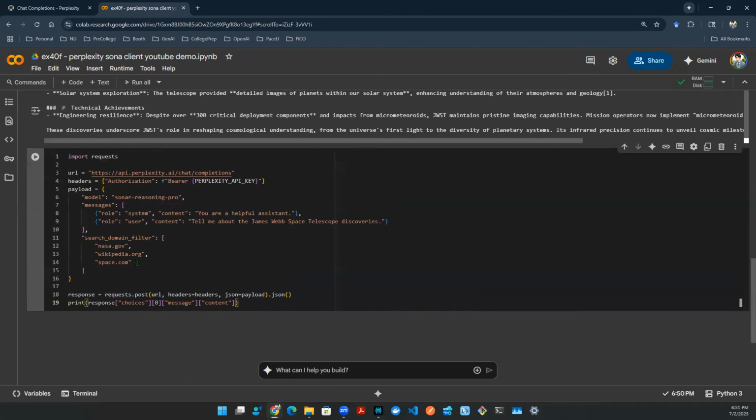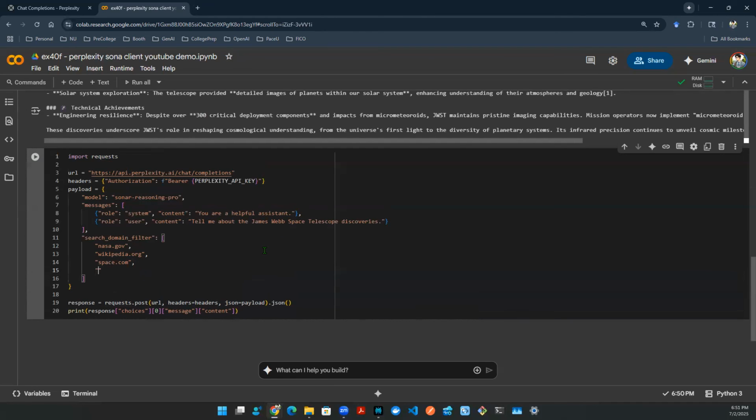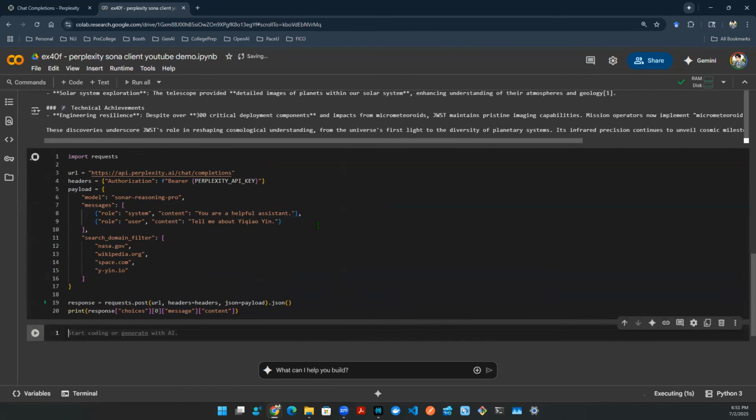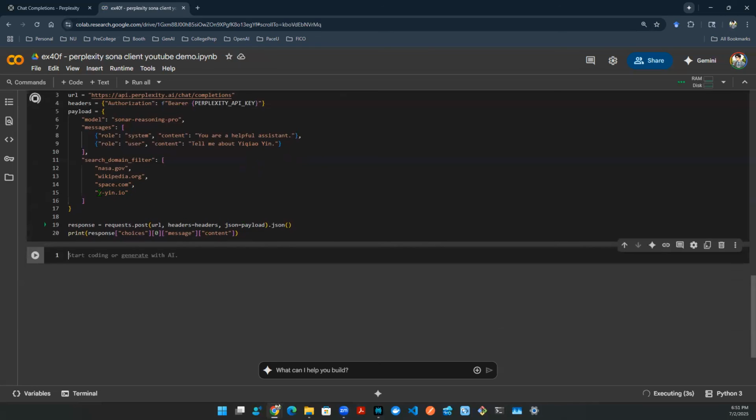So what I'm interested in is, what if I do this? What if I say that's a URL? I put that URL in there. And then what if I say, tell me about Yiqiao? I'm actually curious if this is going to grab information, particularly from this website. Obviously, I designed this website, so I know what's going on.